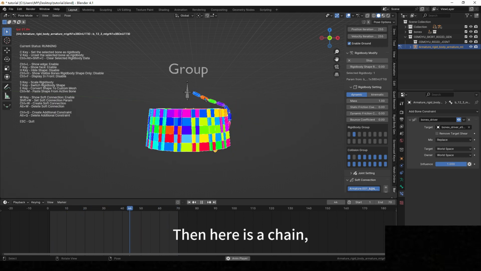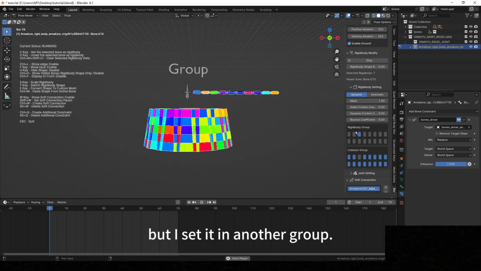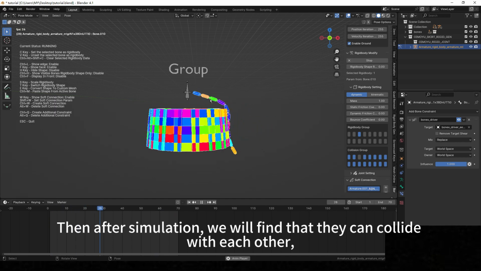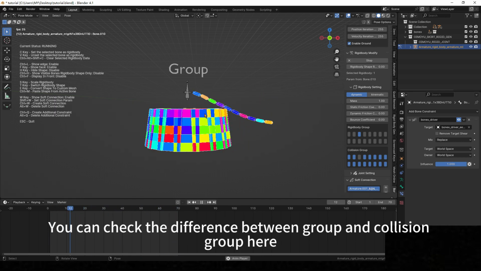Then here is a chain. I also canceled the self-collision for the chain, but I set it in another group. Then after simulation, we will find that they can collide with each other, but their self-collision for themselves is cancelled. You can check the difference between group and collision group here.